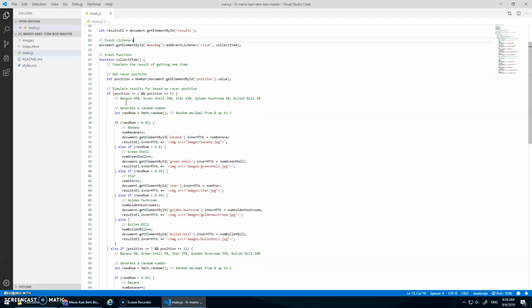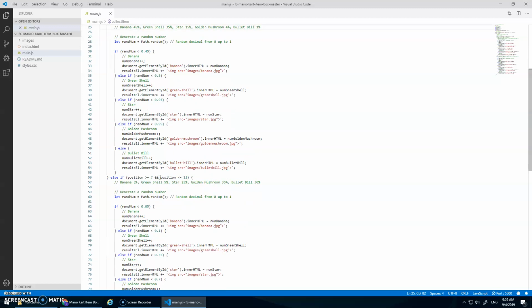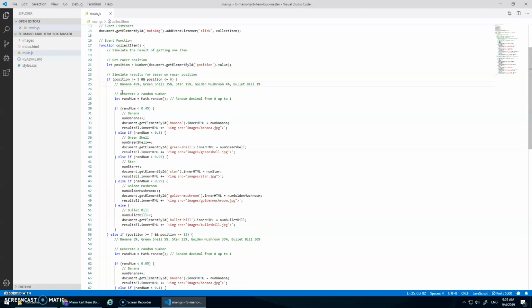The first thing I'm going to look at is organization. So here's our position 1 to 12: 45% for banana, 35% green shell, 15% star, 4% mushroom, 1% bullet bill. Whereas when we're farther back, we get better items, so the probabilities change. Biggest thing I see right here when we talk about functions is organization. The last example I talked about it too. We often have one main function, that's the big boss.